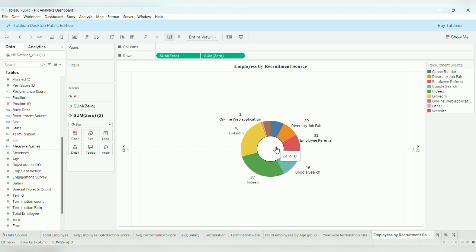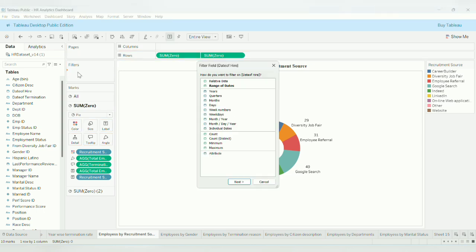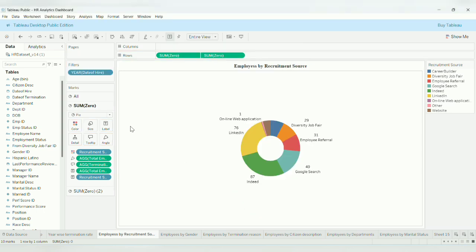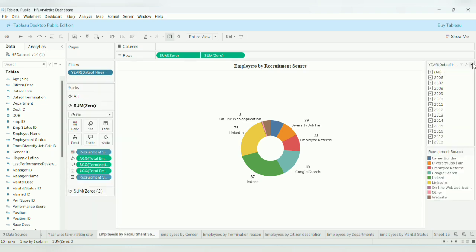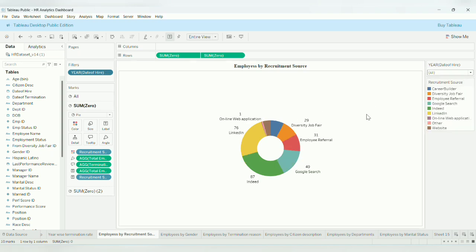So here we can see that the maximum recruitment is from Indeed and then from LinkedIn. Here we can apply a filter of year. For that I'm taking date of hire, years. Next, select all. Then click here and show filter. I'm changing this into a single value drop down. So like this, when we change here, all the data changes here also. So I'm selecting all.